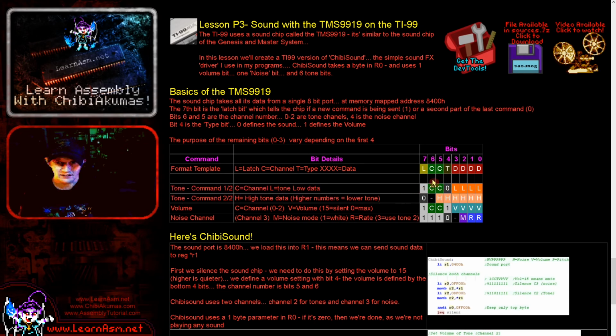We define the channel in the first one, and then we define the 10 bits of pitch here. And then with the volume, we have to set the top bit to 1, we have to set bit 4 to 1, the bits 5 and 6 here again are the channel, and the volume 15 is the lowest and 0 is the highest, a bit backwards. And the special case is the noise channel, channel 3 here, and we've got those options for white noise and 3 possible rates, or using tone channel 2. That's all there is to it anyway.